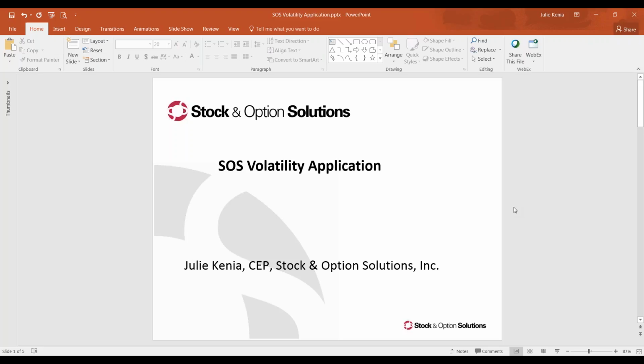Here at SOS, we developed a tool that allows us to provide clients with volatility output that is used for equity compensation valuations. Private companies and newly public companies tend to need volatility determined on a peer group basis since they have little or no trading history. Today, I will share with you the process and the output of this tool, the SOS Volatility application.